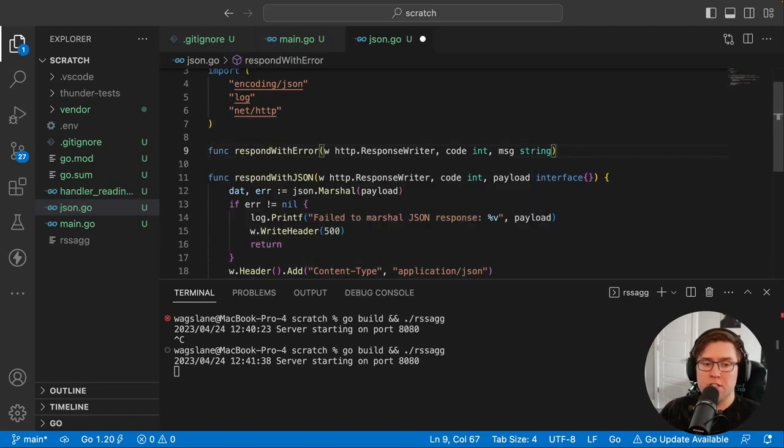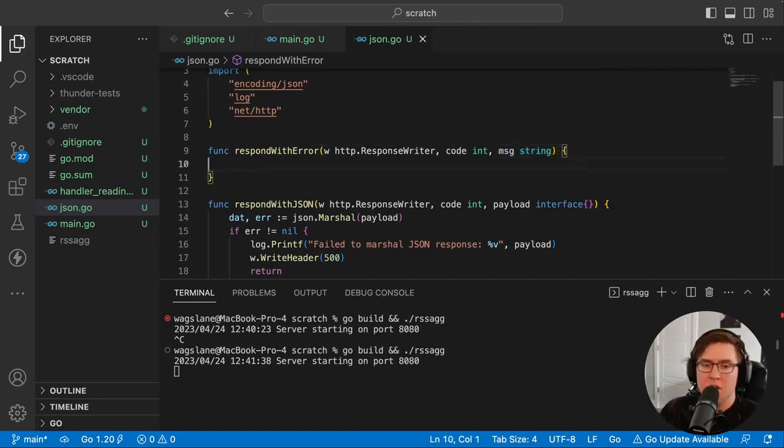So let's do func respondWithError. It will look very similar, but instead of taking a payload, which is an interface, it will take a message string. And this function is basically just going to format that message into a consistent JSON object every single time.